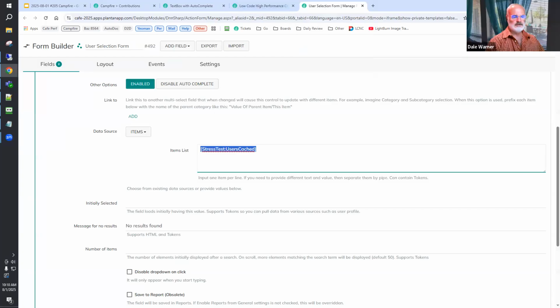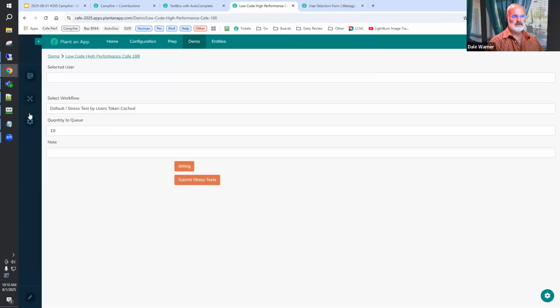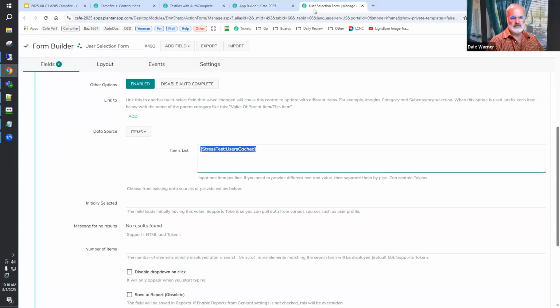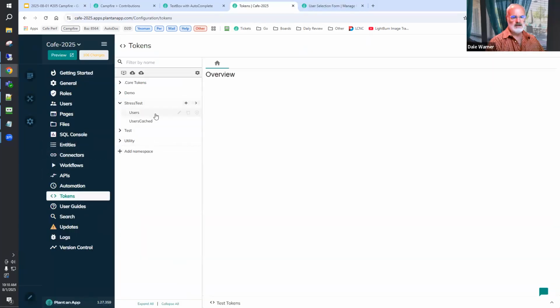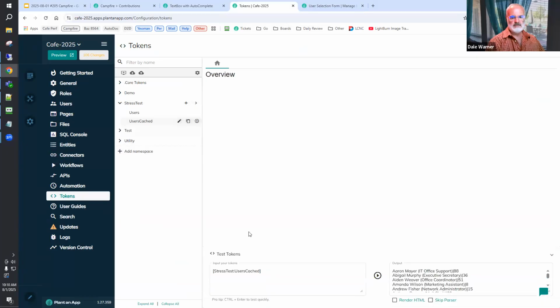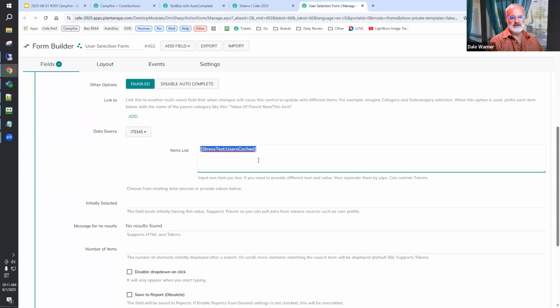And so we did. And just to tie together this concept, the token is called stress test users cached. If we look at our tokens, stress test users cached, and run it, we get a list that is compatible with that dropdown. It has a name or a text and a value with a pipe symbol. And so the items list, that's exactly how it works.